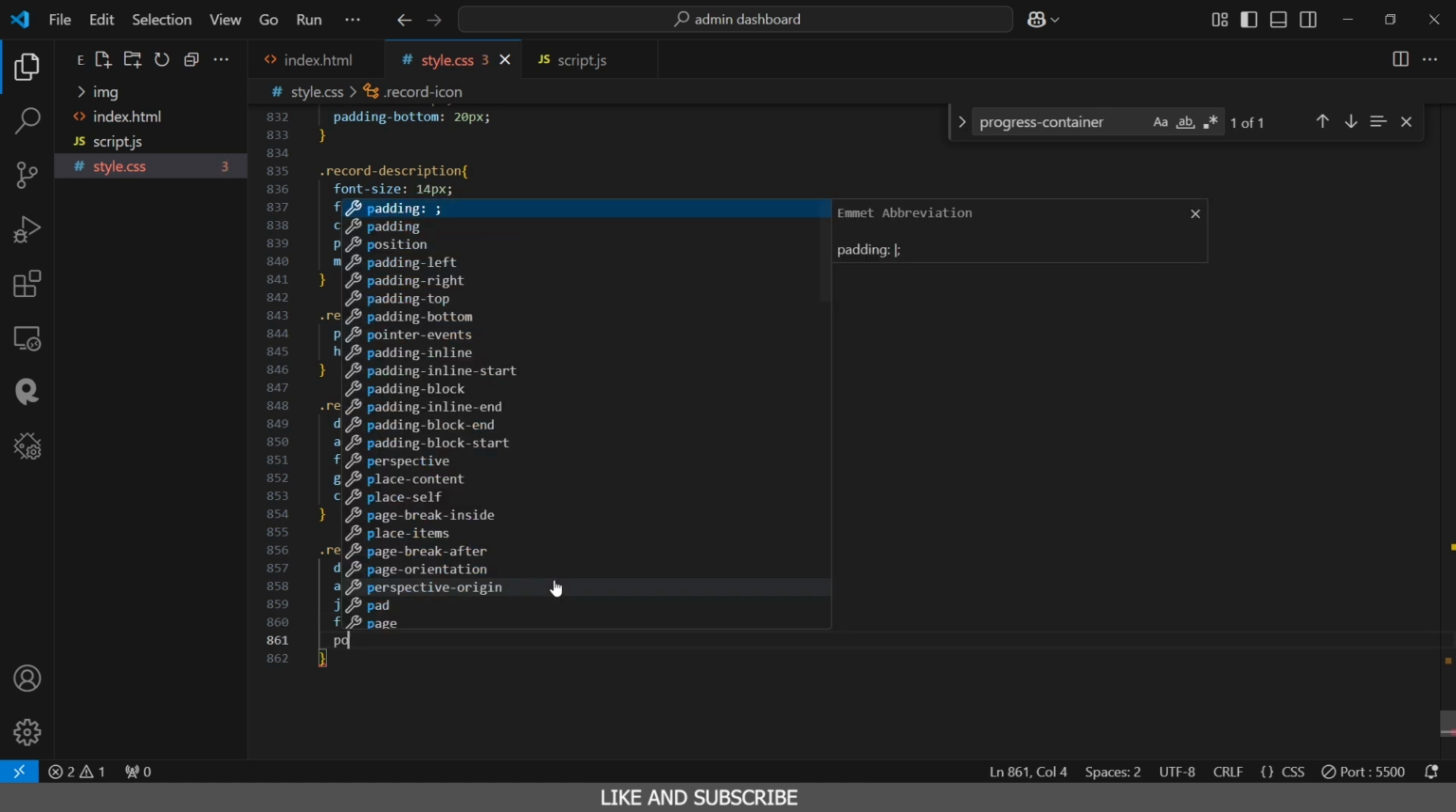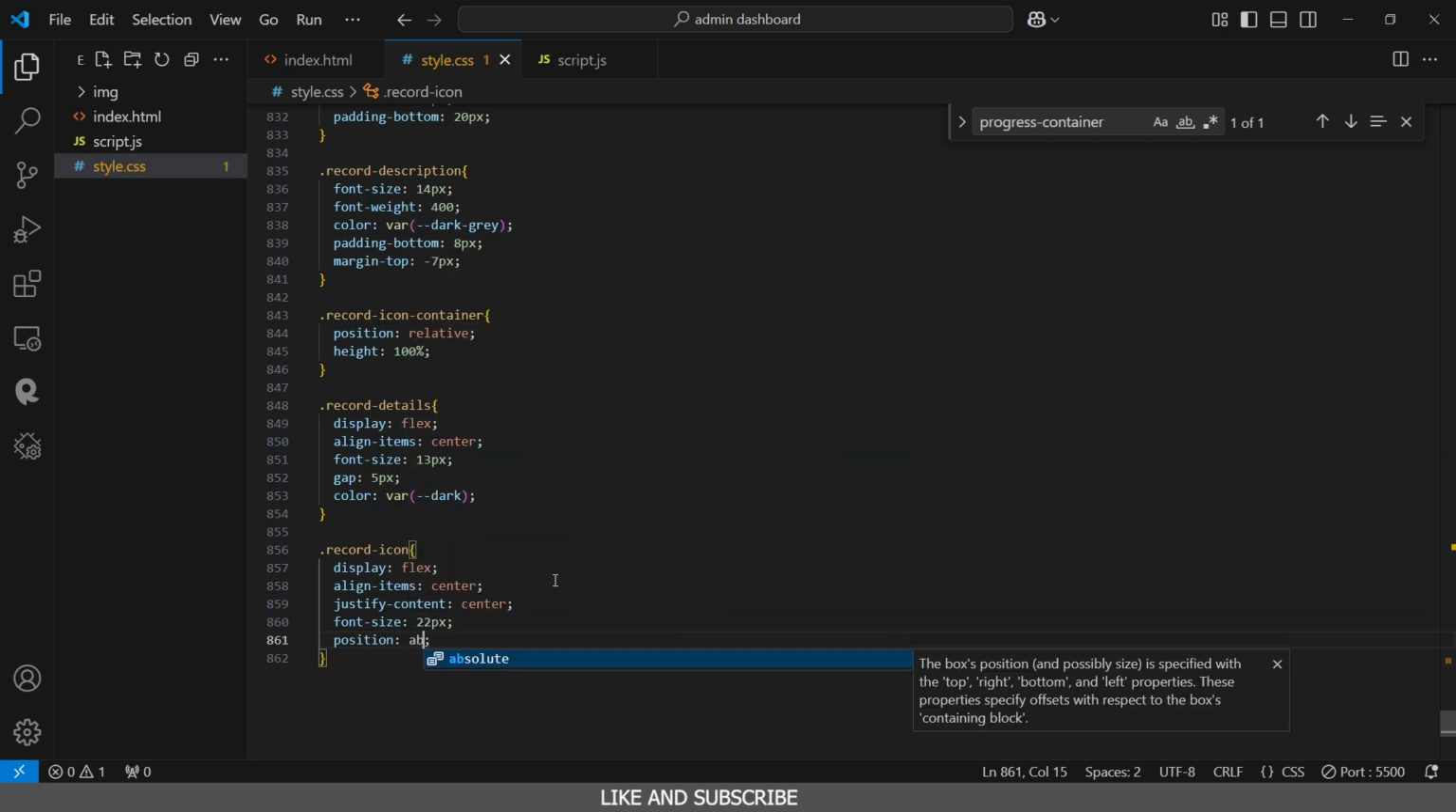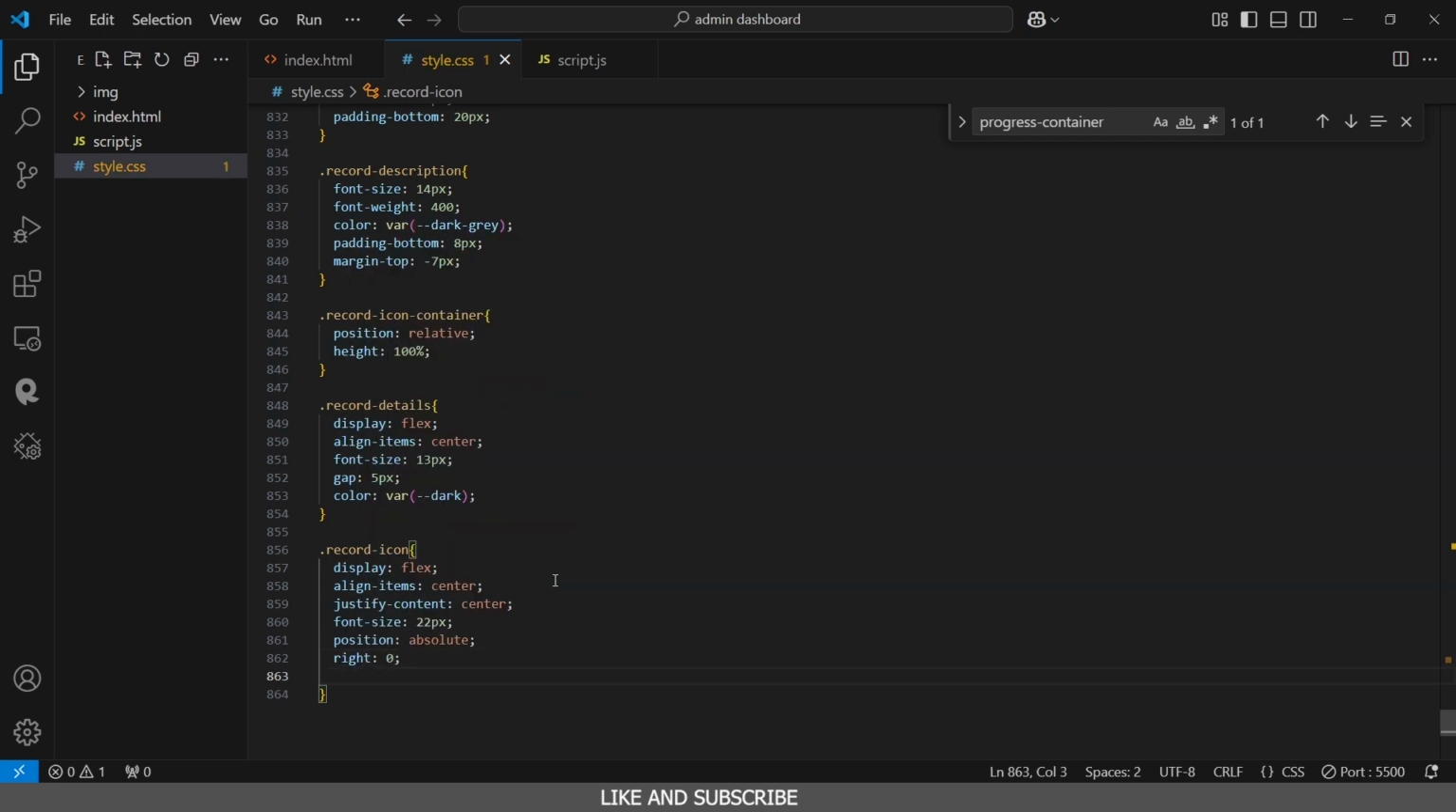Then after that, we're going to set position to absolute, so we can manipulate the direction of our icon. Then we're going to set right to 0 to push it to the right side of the card, and top is also going to be 0. Let's use px. Let's not just use 0. This is going to be px, and here we're going to have px.